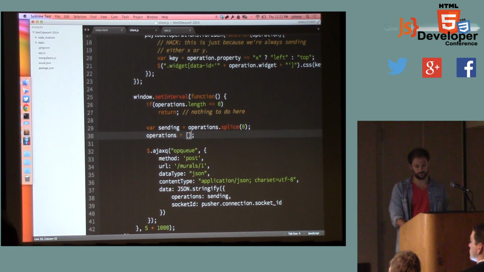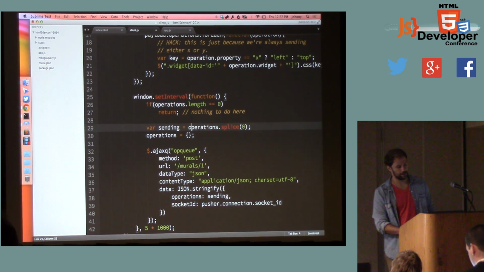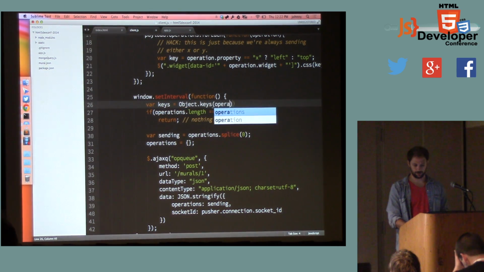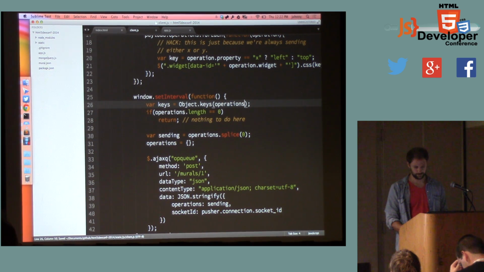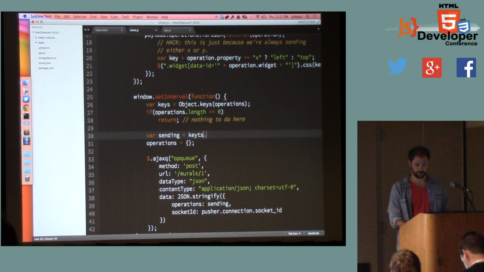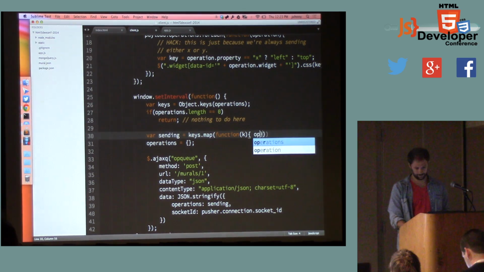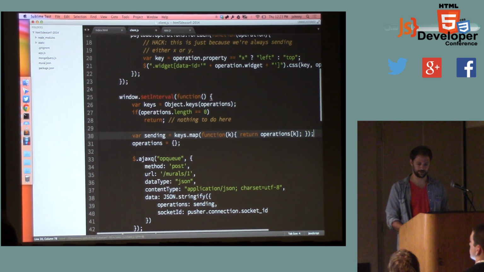Here we say, well, we will need to blank the operations on our end, and then some changes like this: Object.keys, and then we are sending keys.map, operations to key. If I forget the return here, it would be a disaster.